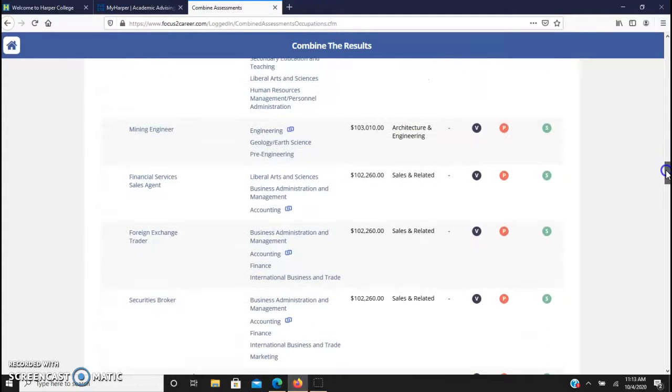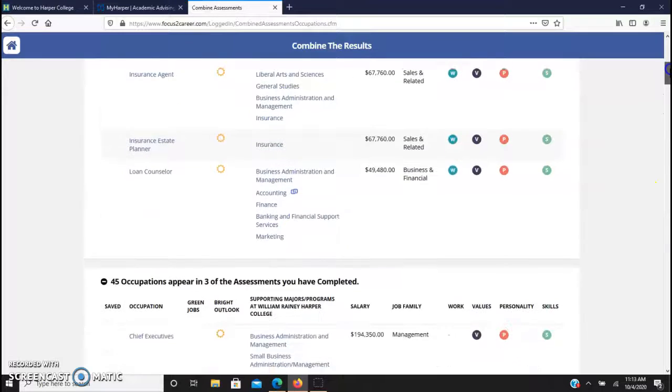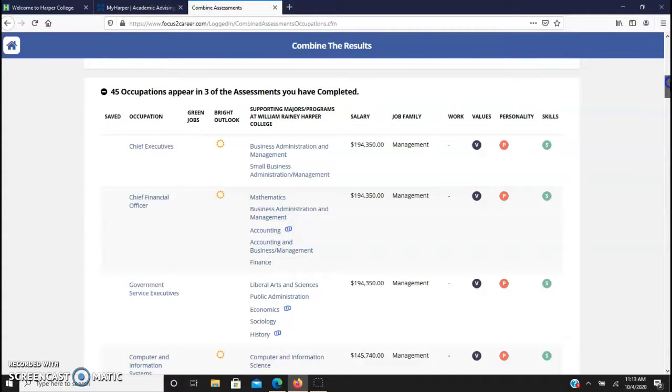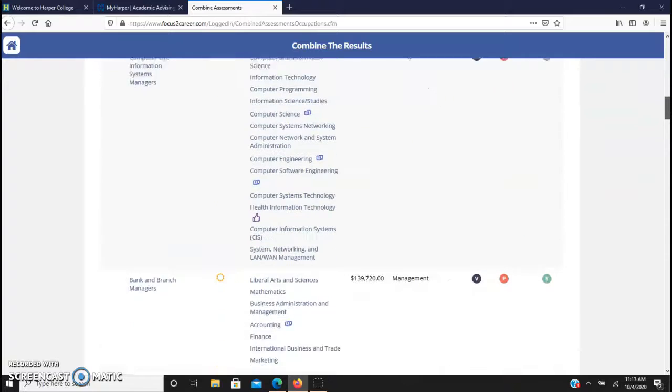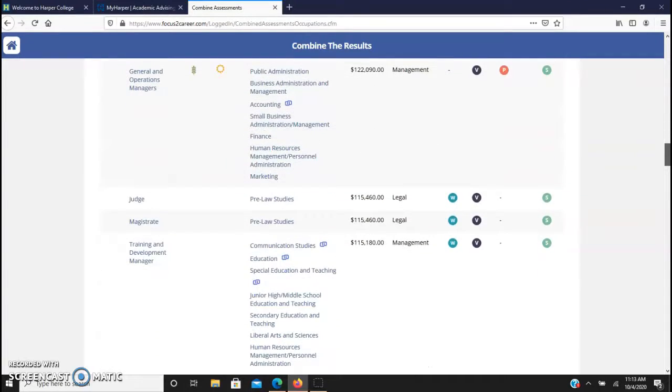Scroll on down a little bit further. You can see how it changes, right? Between those. And so as a result, you have to be able to evaluate this and go, all right, what matters to you? Work, values, personality, or skills. Clearly this changes as you scroll down, look at the dots. They change here. Work, values, and personality is now off the table. That's how they grouped them up.